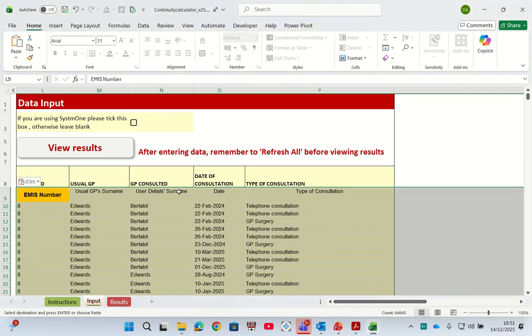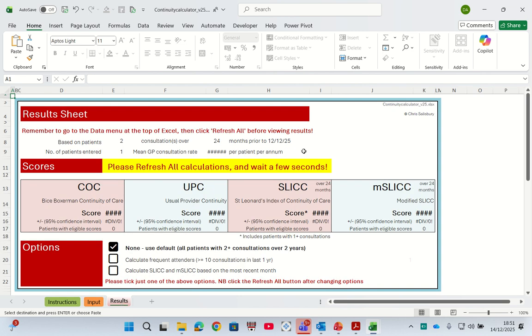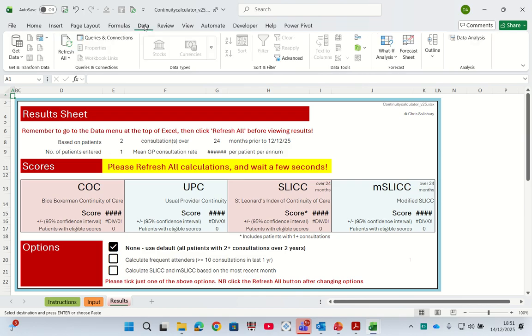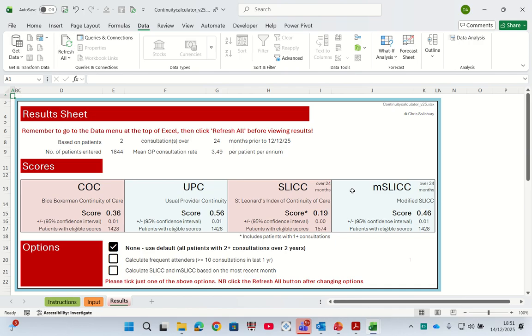Now we go to the results page, and initially you won't see anything in the results page because you do need to refresh all, and fair play to them, they've constantly put little reminders, so you need to go to the data menu at the top and click refresh. So you go to data and click refresh, and it gives me my various scores for my population for the last 2 years with descriptions.